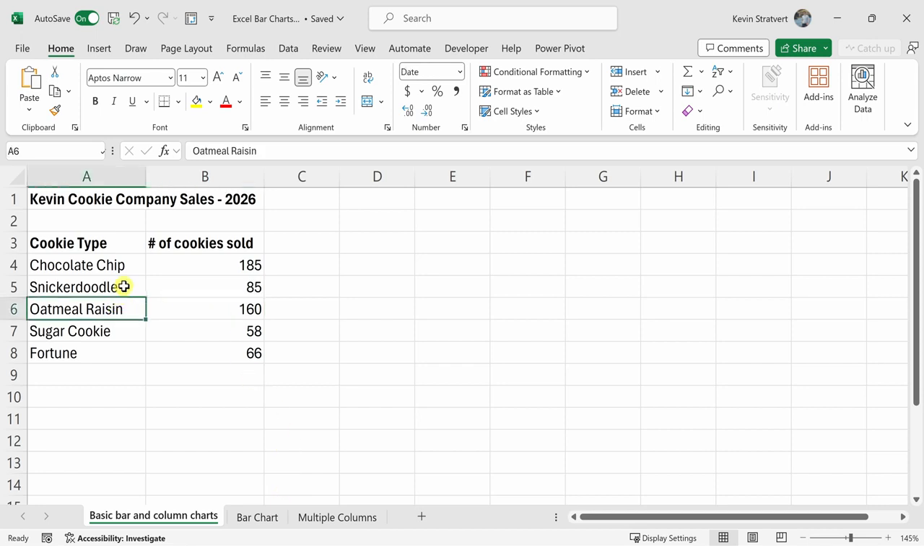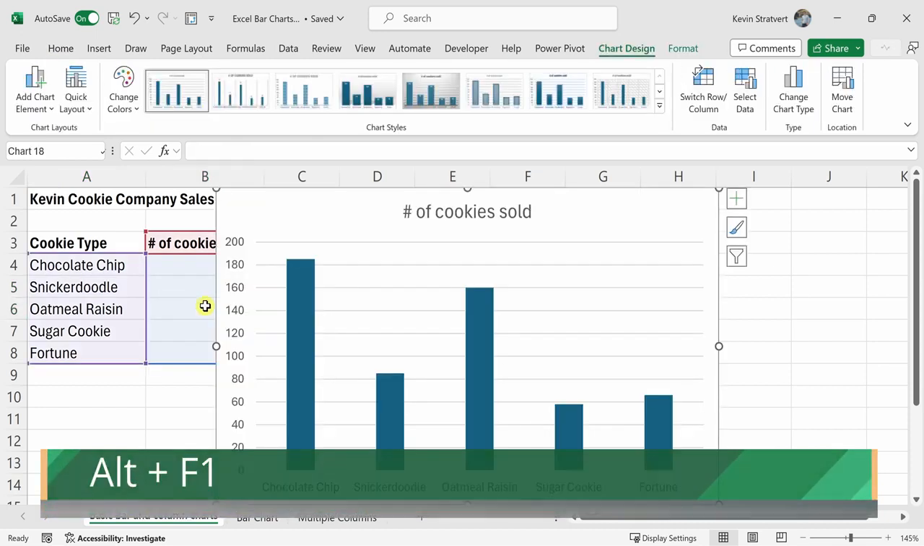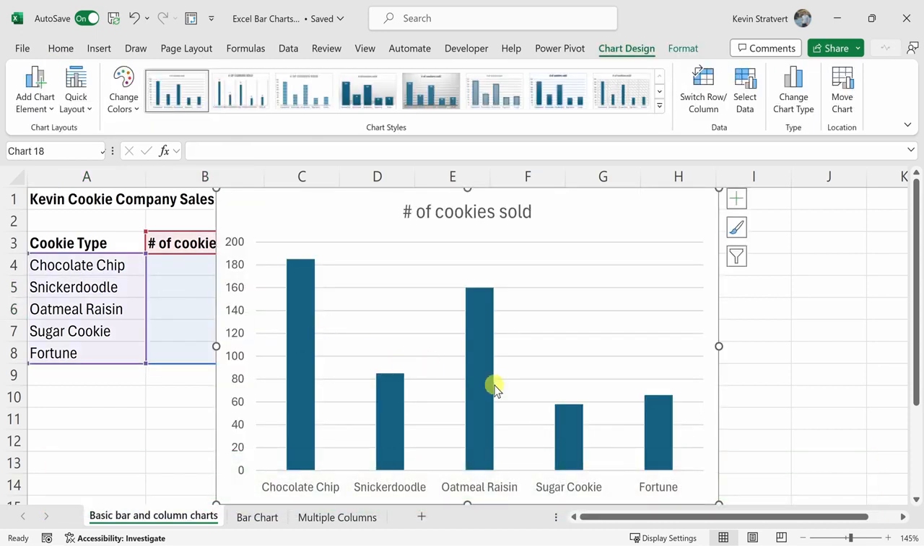Place your selection anywhere within the data table, and then press the shortcut key Alt together with F1, and just like that, we now have a column chart. It really couldn't be any easier. Looking at this chart, it's not entirely clear what this number signifies.